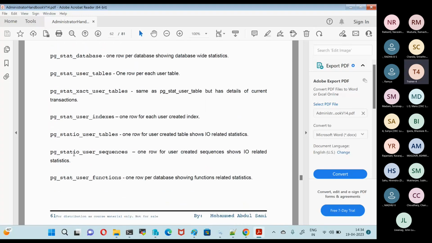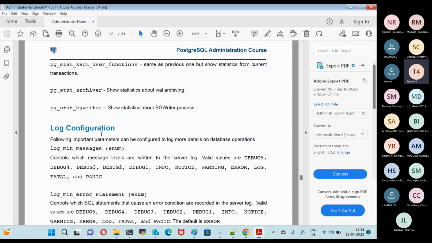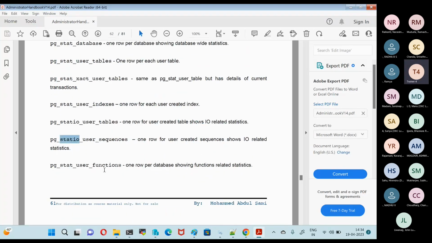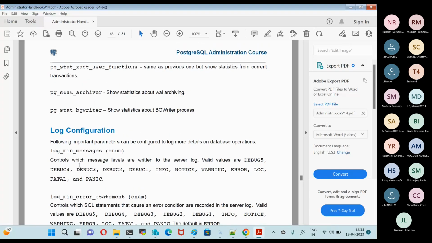PGStat IO for your user sequences, and there is PGStat functions. For each function there will be 1 row, which tells you how many calls are made to that function. You also have exact user functions.